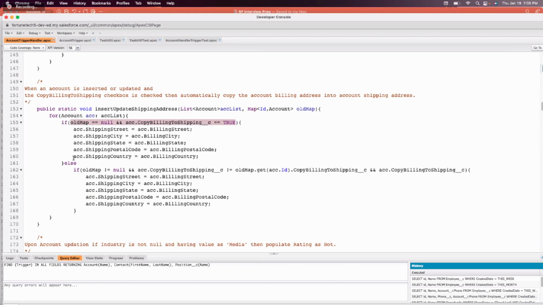Does it make sense now? Which means, for example, if it is not an insert, if our alt map is not equal to null, which means if we have an existing condition. So we are covering it here.